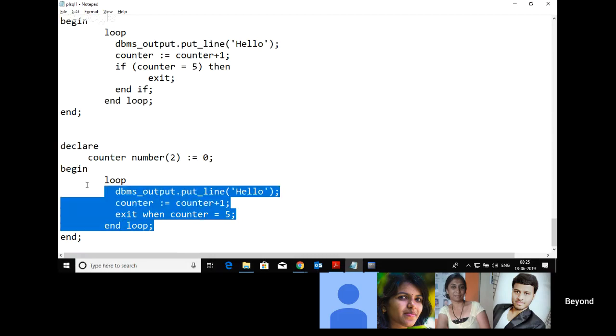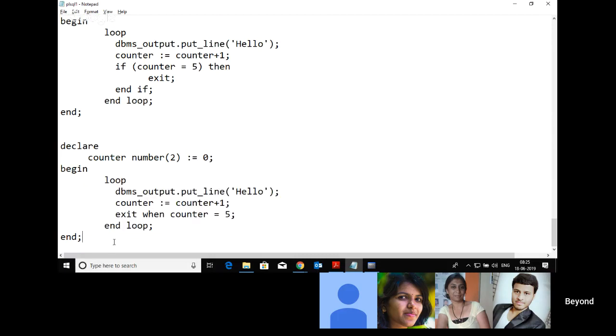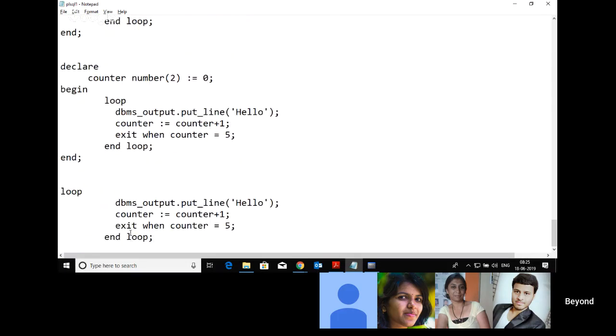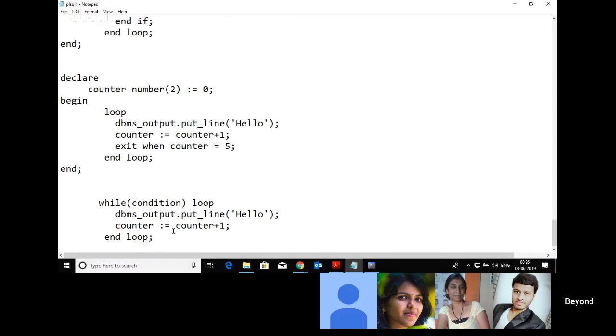Syntax is almost similar. Loop and end loop are common, but we don't have the exit here. Here we have a keyword called while, followed by a condition. Rest of the code is the same. You don't need the exit keyword now. In our case, what is that condition? Counter is equal to 5. The same I am going to write.